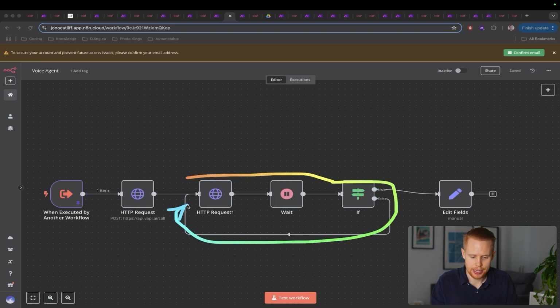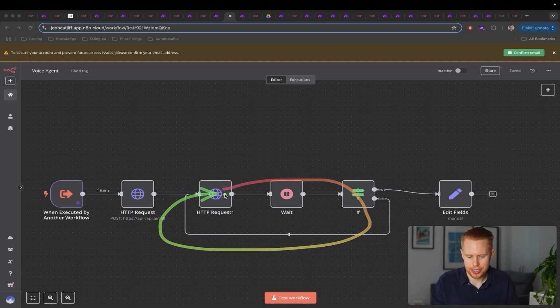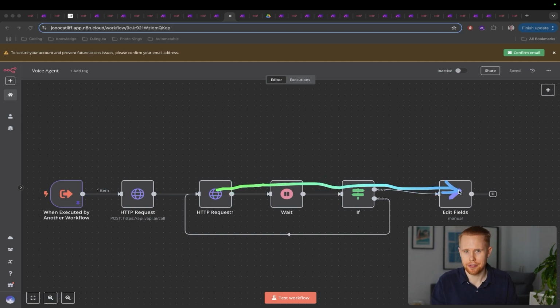We wait 5 seconds and we loop. We check, is the call done? No, we loop back again. We check if the call's done. No, we loop back again. We check if the call's done. And maybe on the 10th or the 20th time, it's going to check the call's done and it's going to finish the workflow.